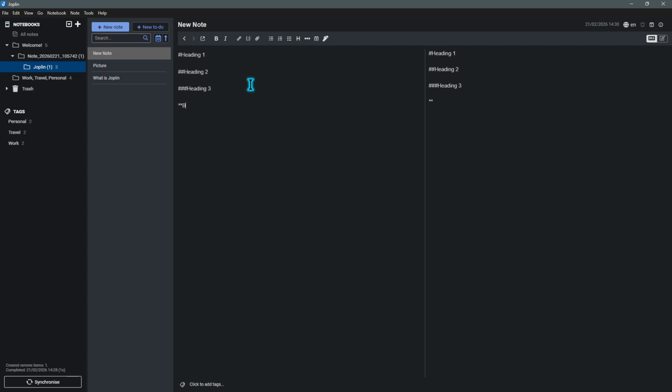For emphasis, bold and italic are quick. To make text bold, place two asterisks on each side of your words. Two asterisks, your text, then two asterisks. For italics, use just one asterisk on each side. This is fast to type and keeps the note readable even before it's rendered. If something doesn't look right, check that your opening and closing asterisks match, and avoid extra spaces inside them.